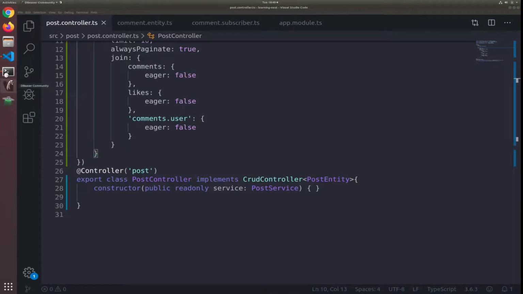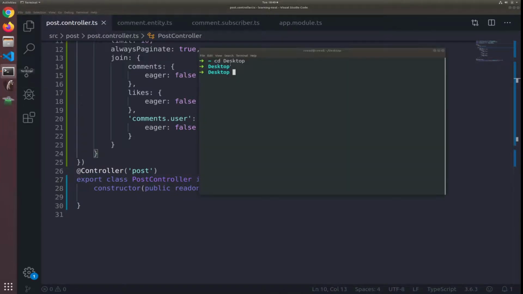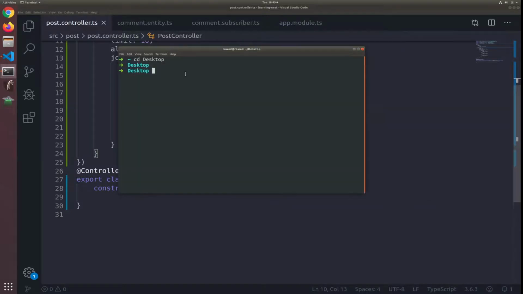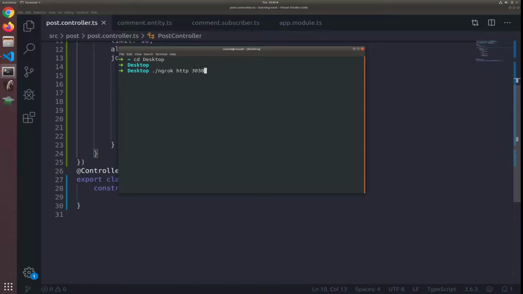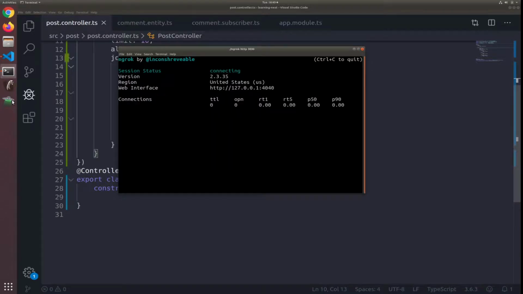So I will open DBeaver. While it's opening, let's just expose our local over API. So I will go where I installed ngrok. So ./ngrok http 3030. This should expose it. We'll open Postwoman.